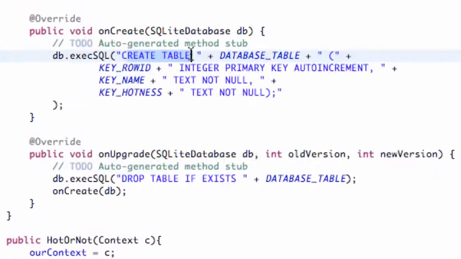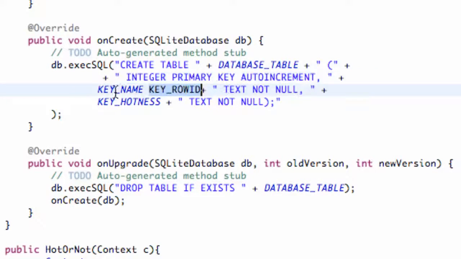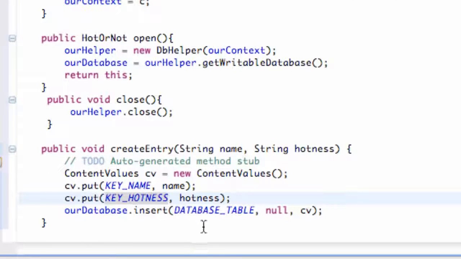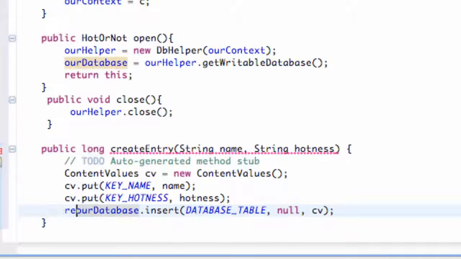Right here in our onCreate method, we have our table name that we set up, and we have both of our keys, name and hotness, set up. When this method's called, we want it to return this statement when we write to our database. So instead of saying void, which means it's not going to return anything, we're going to change this to long, which is a type of variable, and it's giving us the error because we aren't returning anything. So we're actually going to return this statement here.